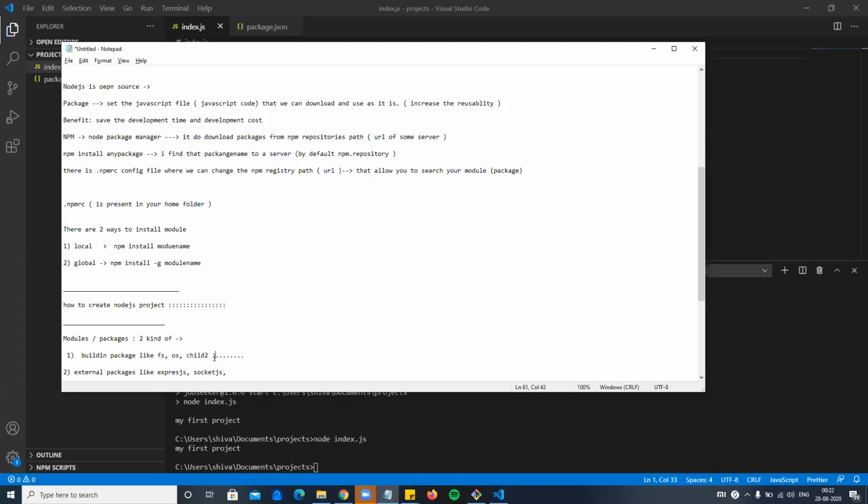Like if we look at the built-in packages, to make a local server, HTTP. Sorry, this is a package name. fs is for reading files, if you want to perform any file-related operation, use the fs package. os is if you want to get any information regarding your memory, hardware, your computer. Child is for forking child processes, so we use the child process package. HTTP we use for making a local server.